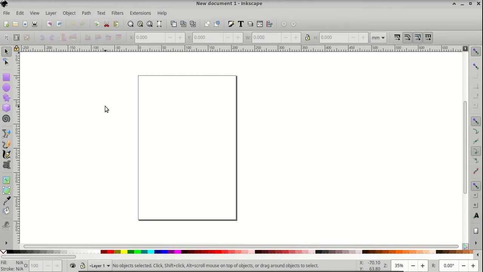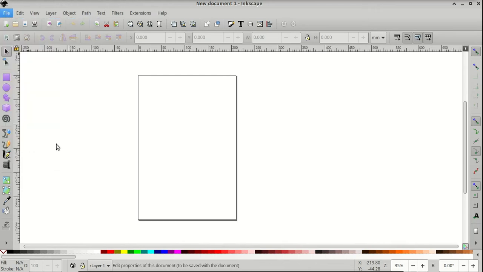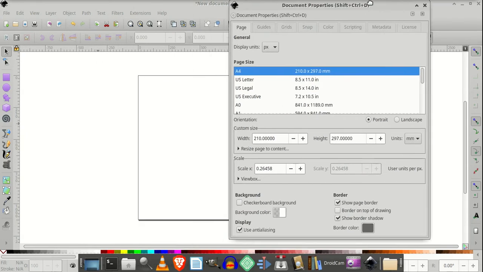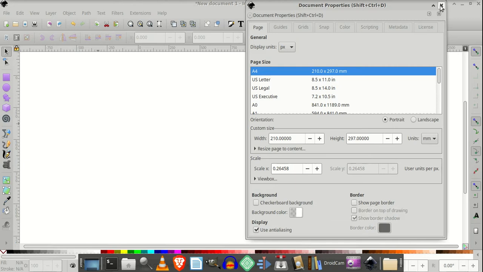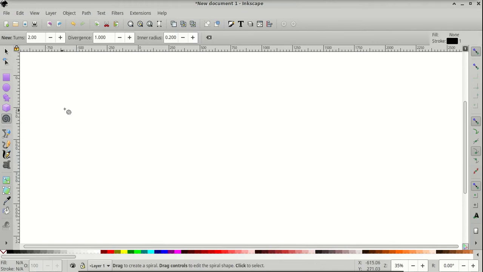Let's set up the document. Go to File, Document Properties, set the display units to pixels, uncheck Show Page Border, and close Document Properties. Let's come to Create Spirals, or keyboard shortcut letter I.